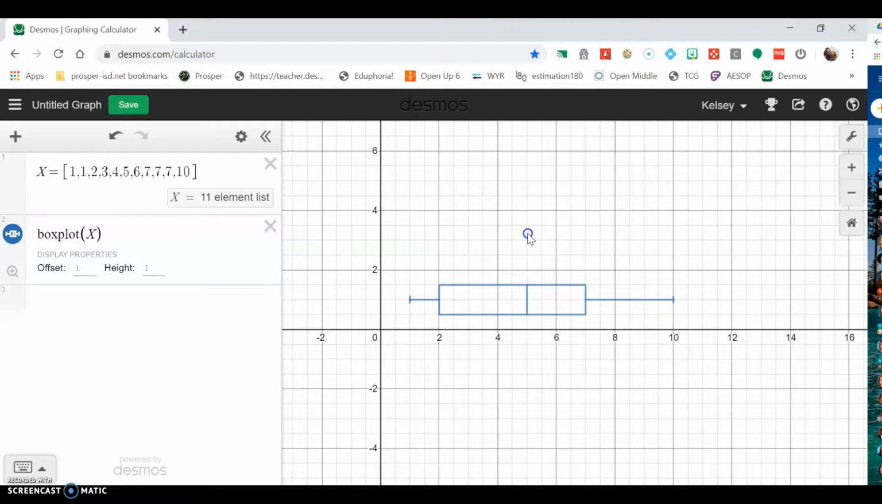So I'm going to drag my screen so I can see it. Awesome. You can see your minimum, your maximum, your median, your Q1, and your Q3, and then what we call the IQR is this box. Okay? Height, right here, you don't really need to know this, but I'm going to tell you anyways. Height changes how thick that box is.